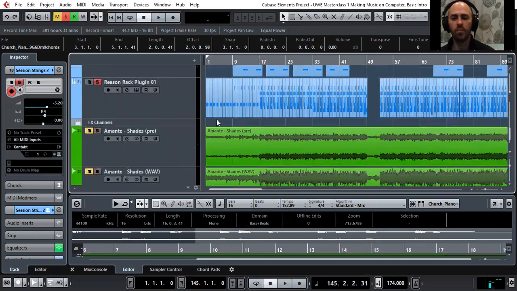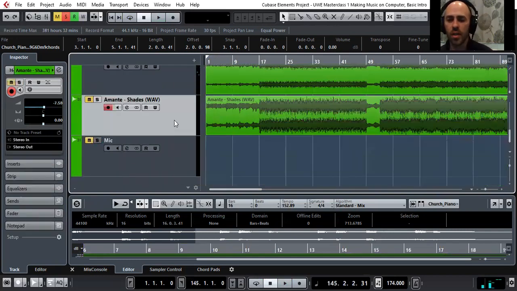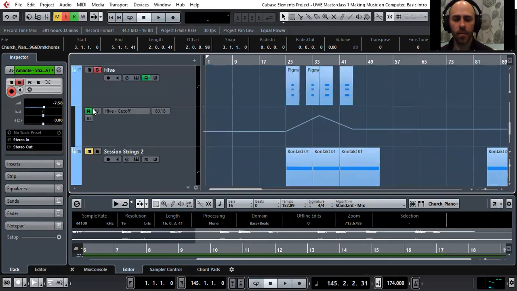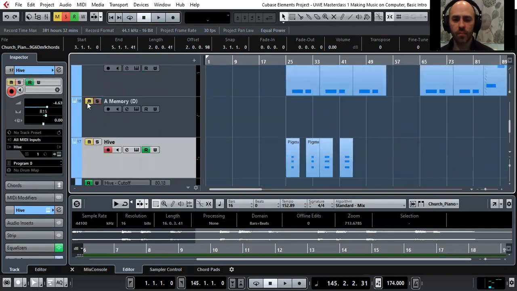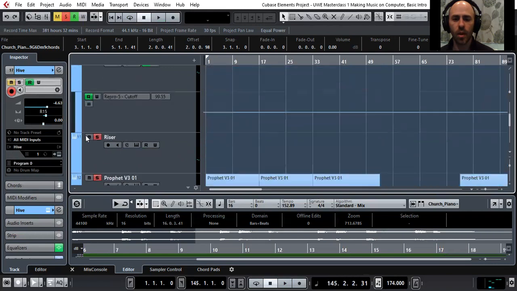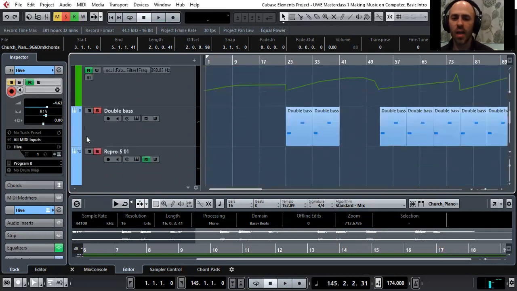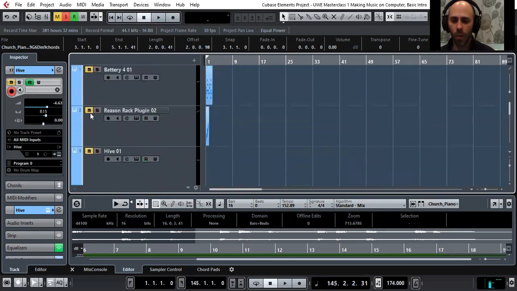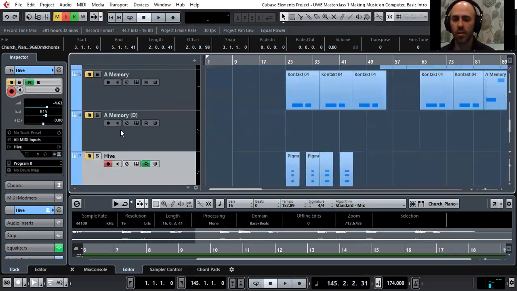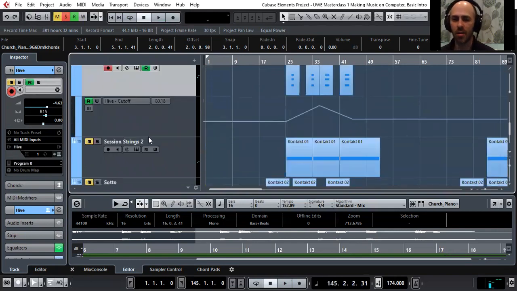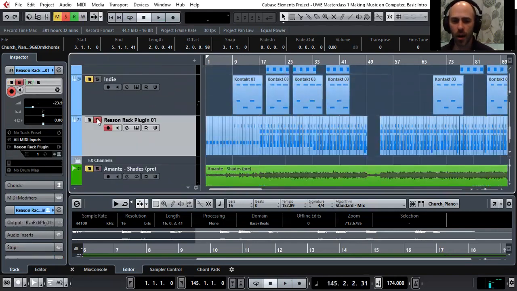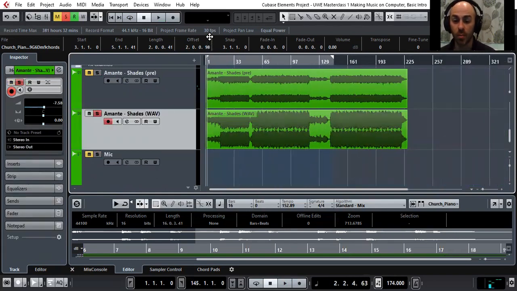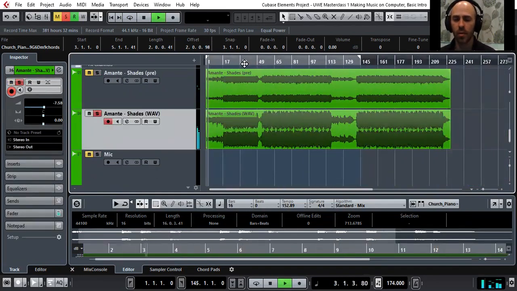I've got the final version here. So if I just solo that and mute the rest, it'll sound the same. It'll sound a little bit better because what I've done in the final version of the track is that it's what's called mixed and mastered. So it'll sound a bit more together, a bit tighter, and probably a little bit louder as well.